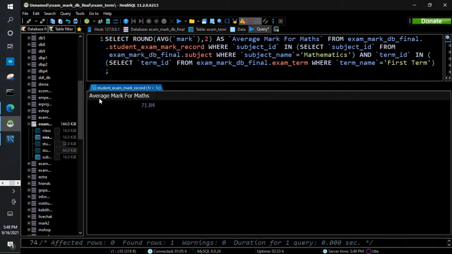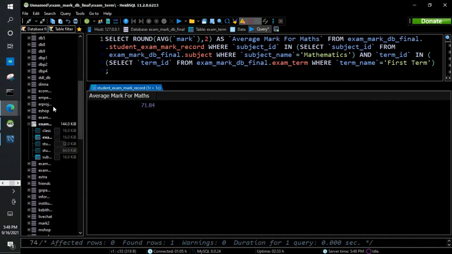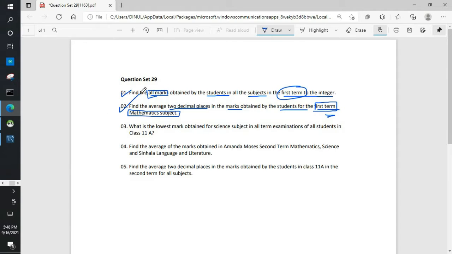So now once I run this query, I get average marks for max as 71.84, which was earlier 71.835. We rounded it up to 71.84. Okay, now the second question is also done. Moving on to the third.